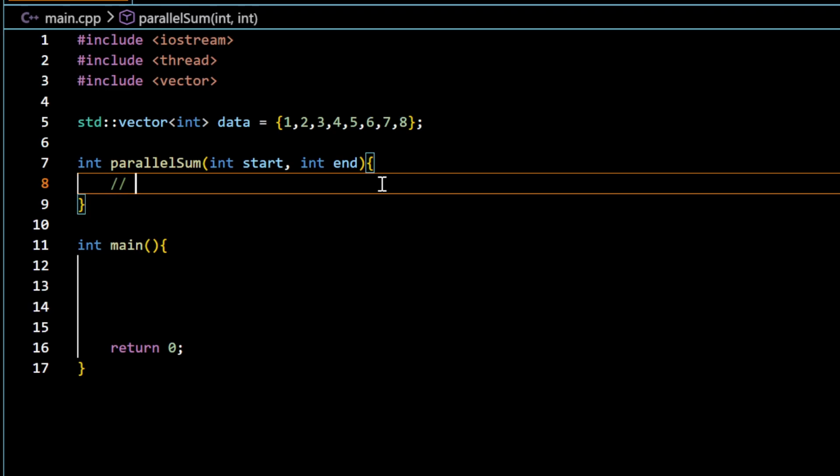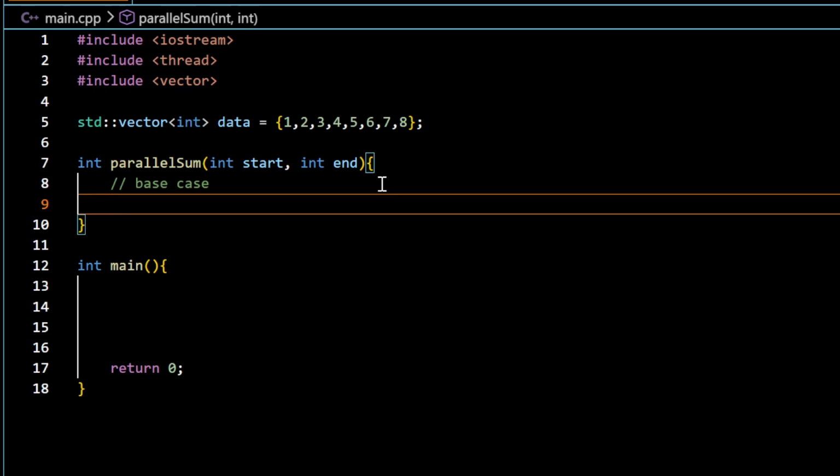In the base case, this is an exit condition case. So in this case, if the difference between this start and end is less than or equal to 2, then you do this computation.